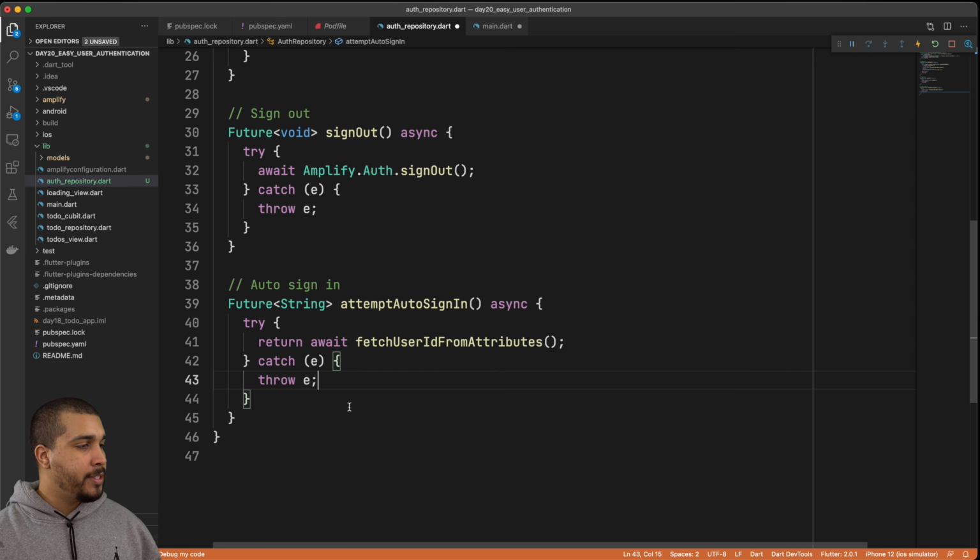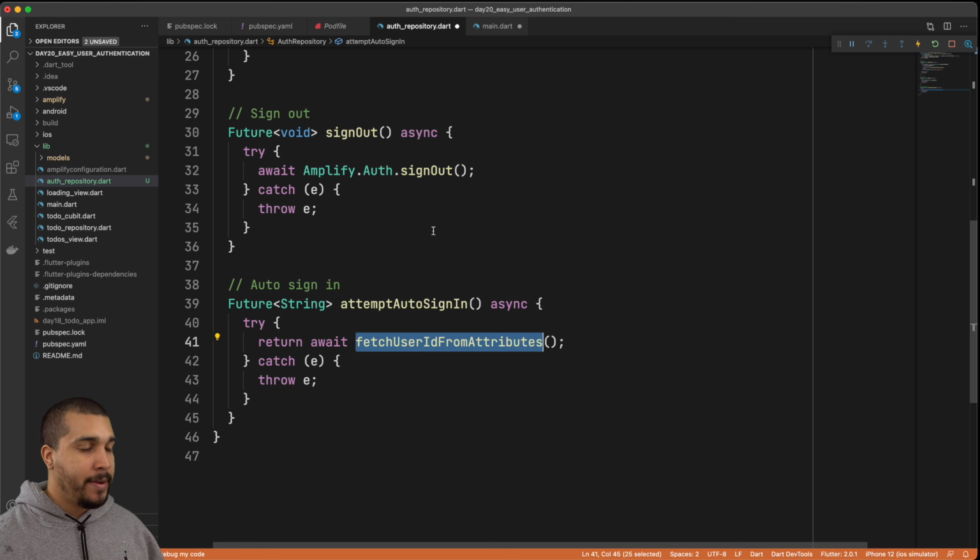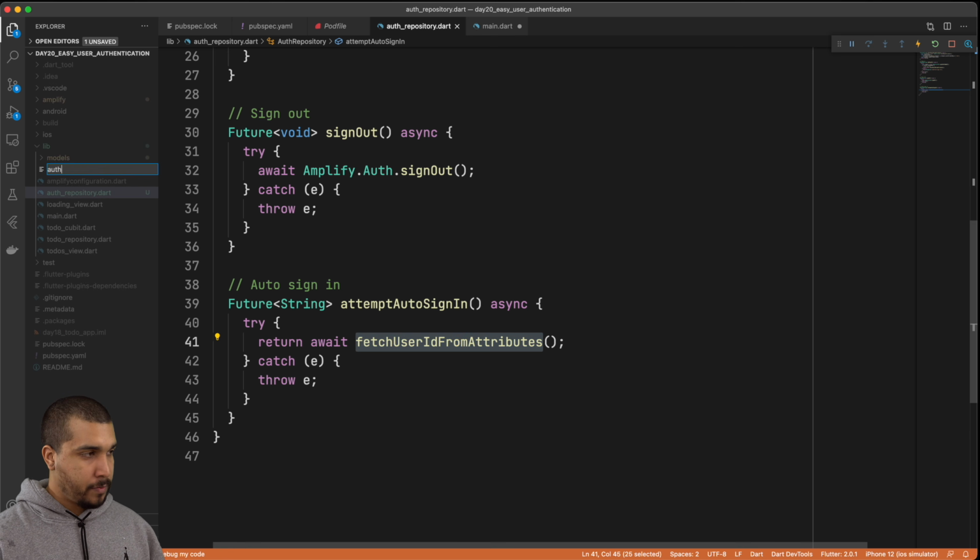All right, so as simple as that, just another good 4 or 5 lines of code and we are all set, because we're just getting the user ID from the attributes. Simple as that. Now that we have our auth repository all set up, let's go ahead and create our auth Cubit that's going to actually allow us to interact with this functionality.